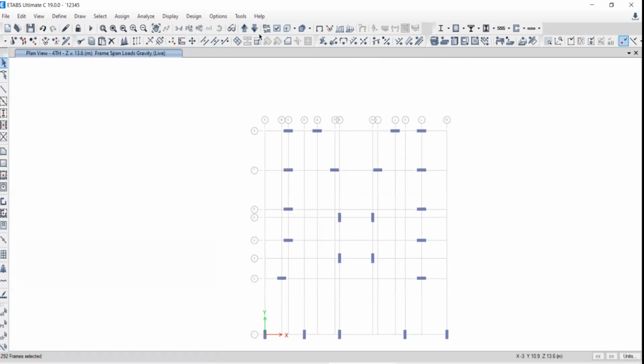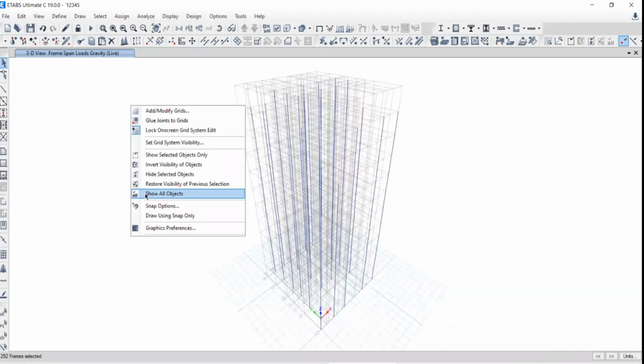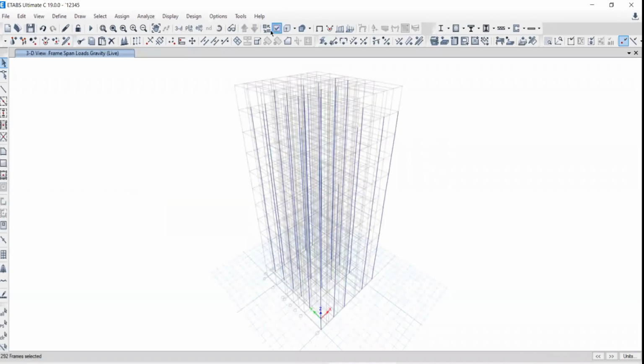Now, this is your 3D view. Right click and show all objects.